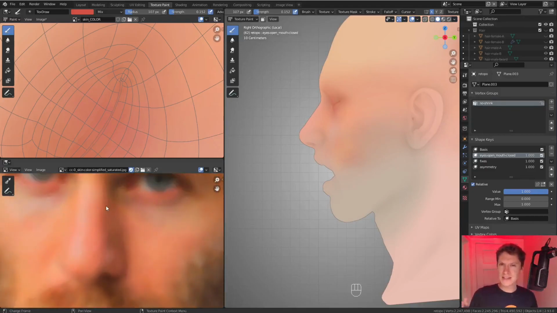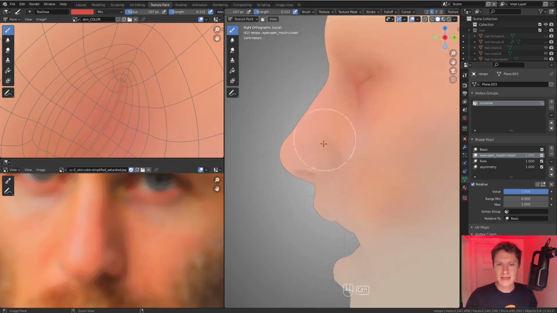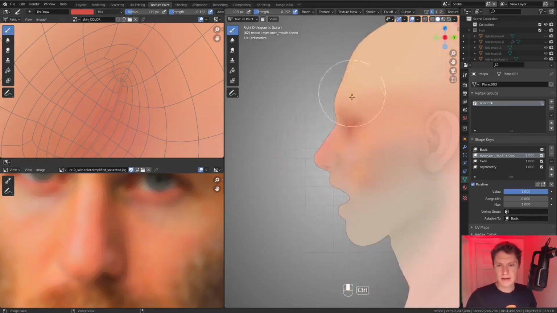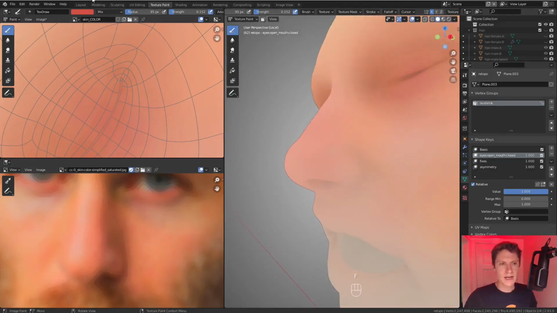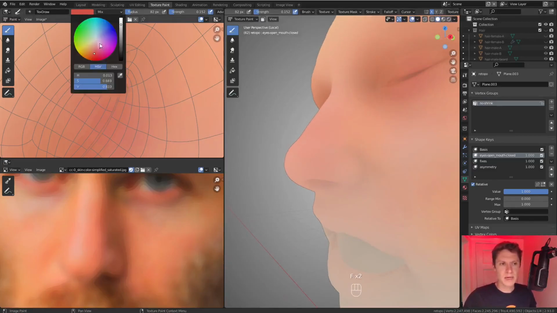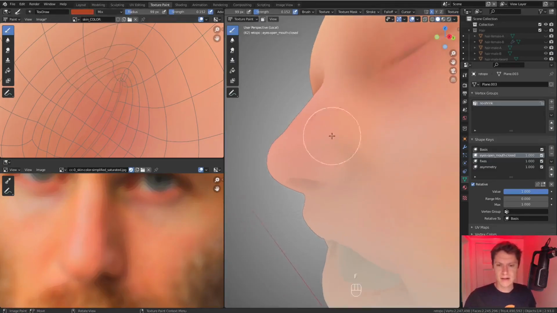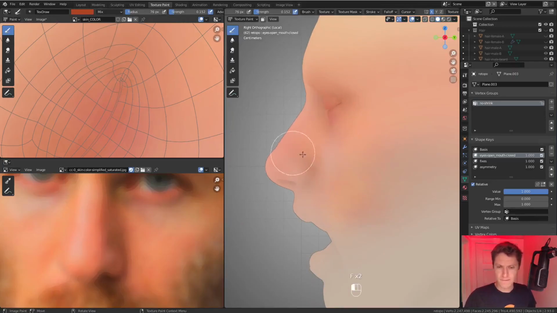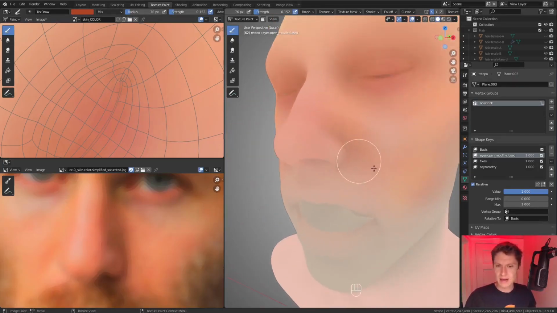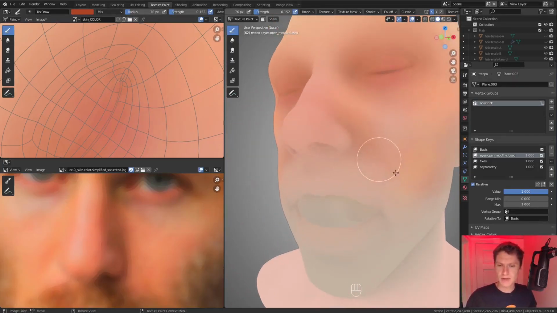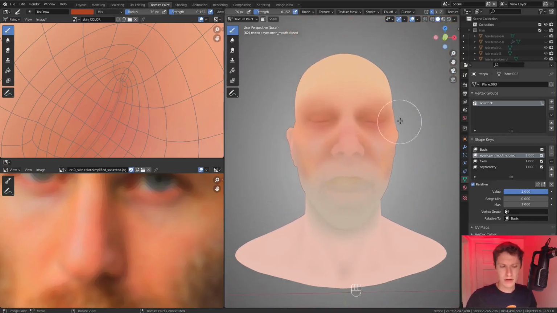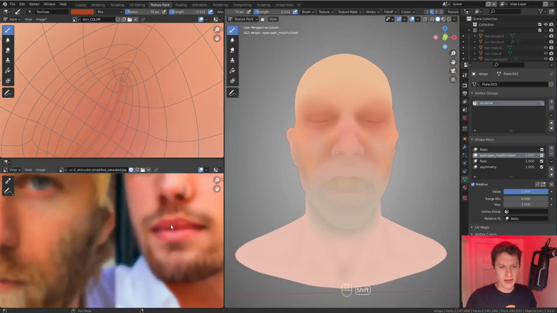You don't really see it in this image so much, but in this one you do. The nose often has a little more of a red tint. So I'm going to implement that from the side here, and then maybe darken it a little bit in the crevices. Maybe slightly following the nasolabial fold. Okay, now let's go back over here.